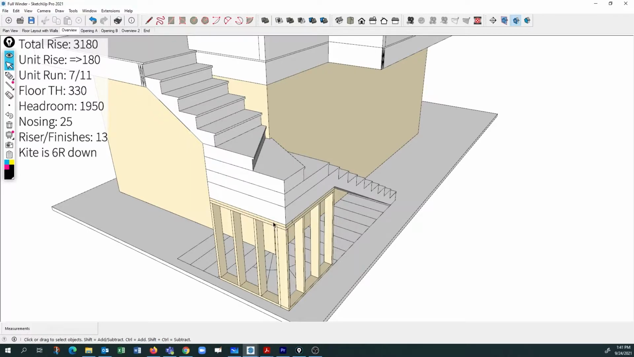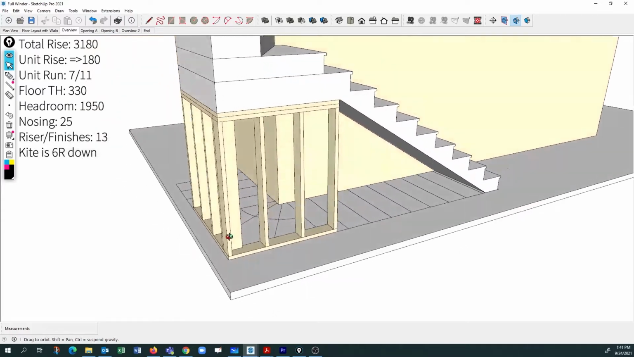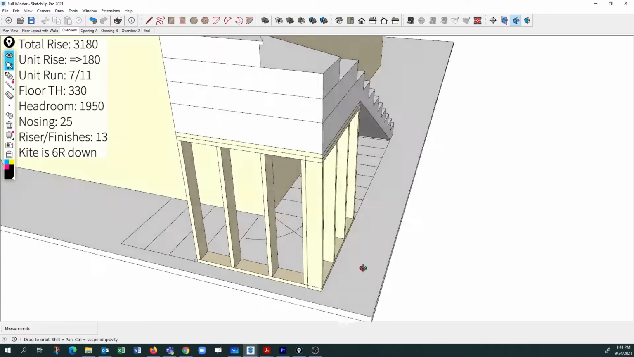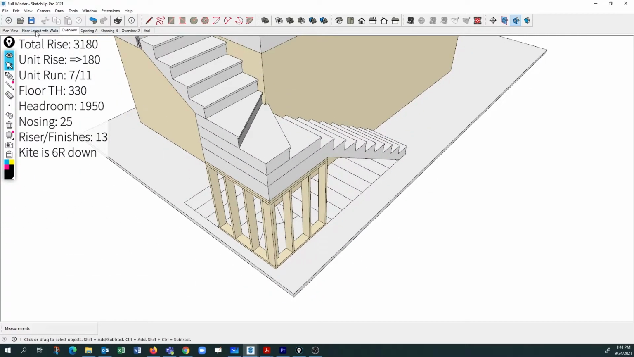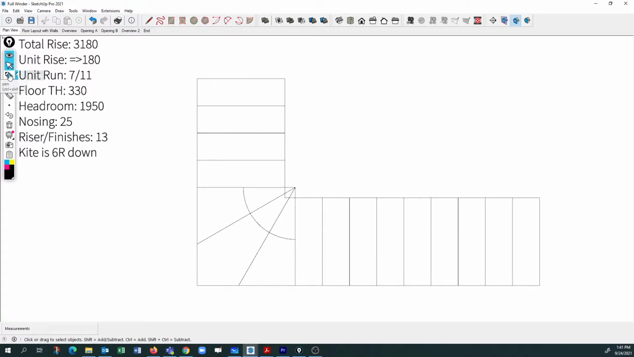Notice also that I've already created the layout on the floor. And this is true to the actual stair we're going to be calculating today. So I'm just going to remove all this stuff. And we can begin with the floor layout and some of the calculations that we need to do here. So we're going to begin by calculating the actual unit rise. We'll start with the total rise of 3180, and we'll divide that by the 180.